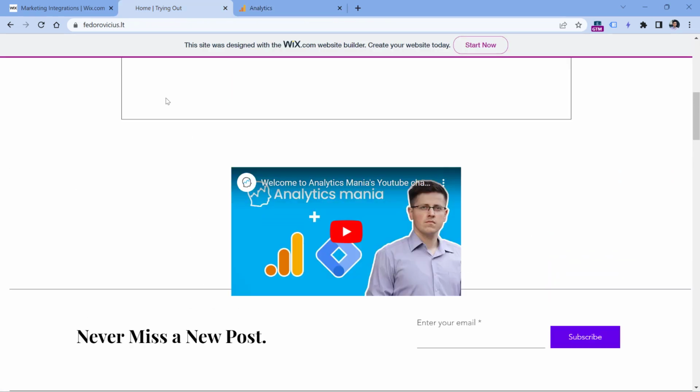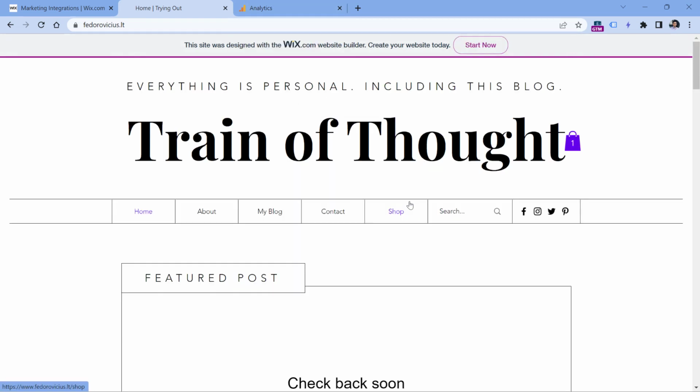For example, on the homepage, I have this video player. So if I click this, which is a YouTube video player, it will also send a video event to Google Analytics 4. But this is not it. I mean, the basic setup is done, but every time you create a new Google Analytics 4 property for Wix, these are the things that you always have to do.